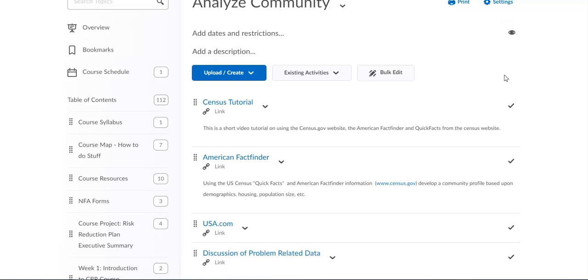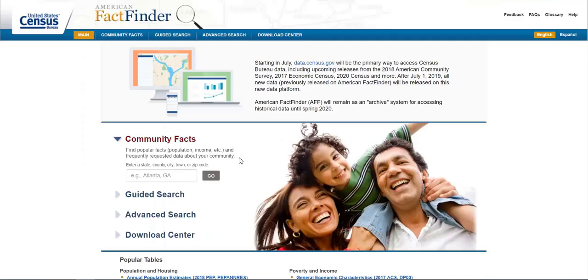The American Fact Finder is part of the U.S. Census, and census.gov, as you see on the screen there. There's a couple of different things on the census site that can help us. One is something called Quick Facts, but the other is the American Fact Finder, and that's what I will use right here. If we click on that, it takes us to American Fact Finder.